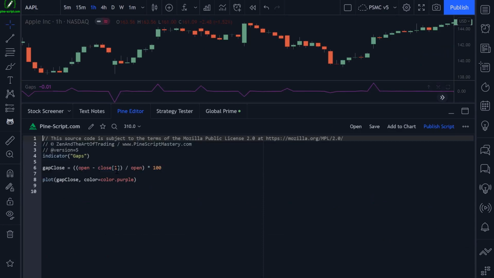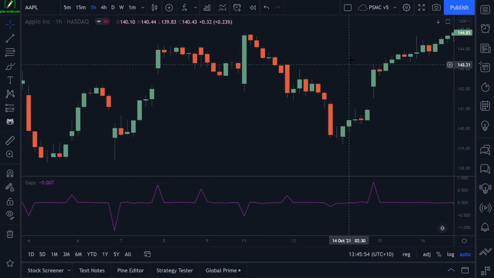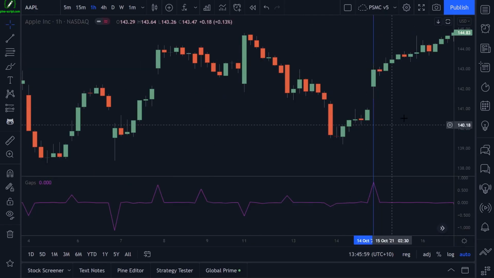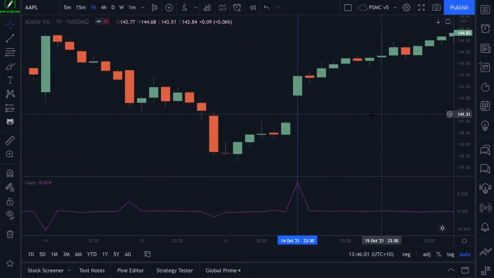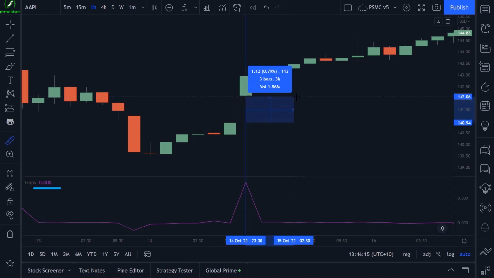One thing I can do is change the precision of this to, let's try 3. This is the decimal precision. That will give us a little bit more information about our gap price. There we go. Now if I hover over this bar here, if I put a vertical line on this bar here, zoom in a bit, you can see that our gap percentage is 0.823%. If I measure that out, the measuring tool is not quite as accurate as our script, but we get roughly 0.82 or 83% of a gap.